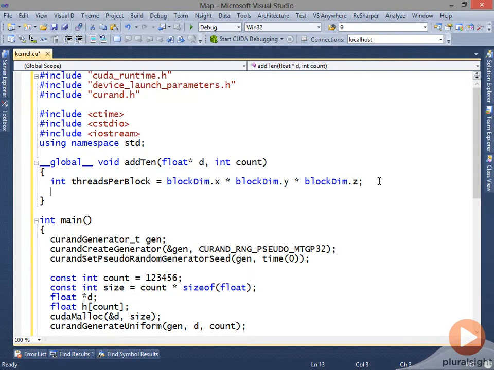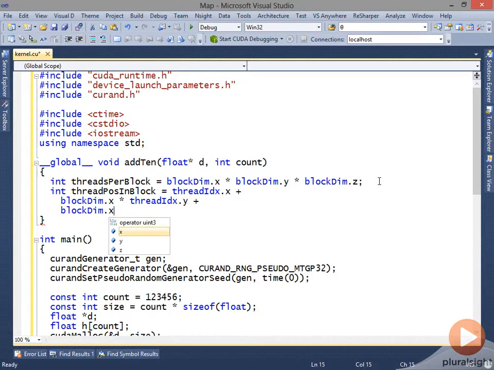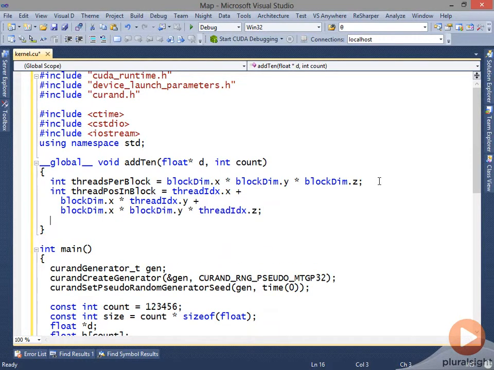The next thing we need to do is figure out the position of the current thread in a block. And this is going to be a bit ugly. So thread position in block equals threadIdx.x plus blockDim.x times threadIdx.y plus blockDim.x times blockDim.y times threadIdx.z. As you can see, it's rather convoluted, but that's how you do it in 3 dimensions.